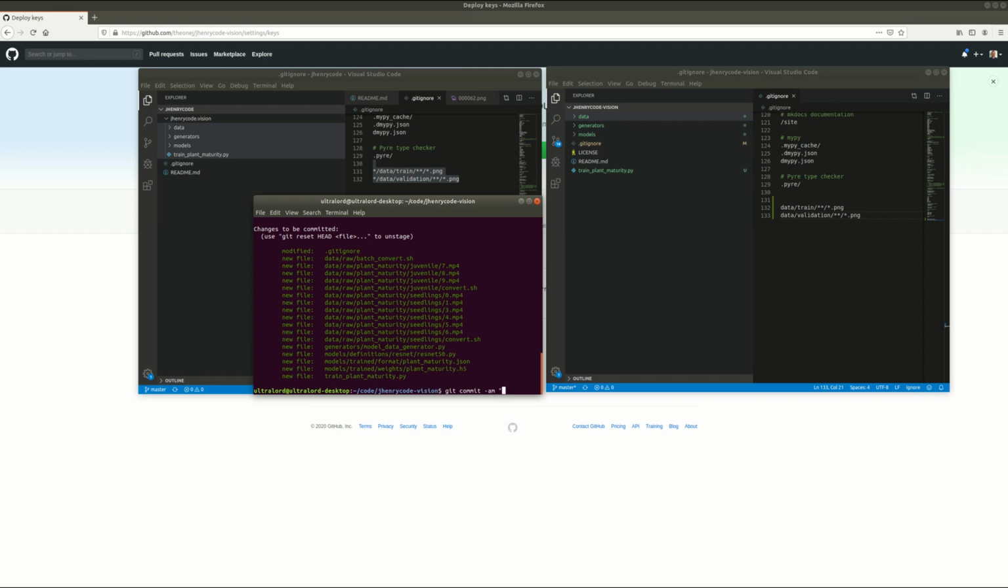Whenever I make a commit, I always try to make my commit message contain what I'm doing, but also why I'm doing it, so that in 6 months I can remember why I made this particular change. So I'm going to say, moving vision module to its own repo for organizational purposes. And I think that's a good commit message.